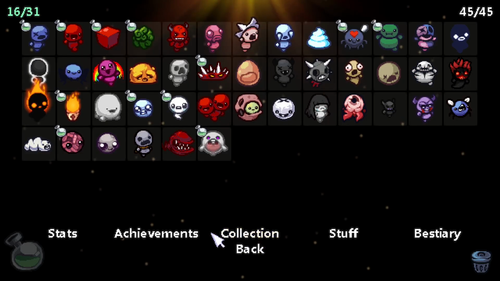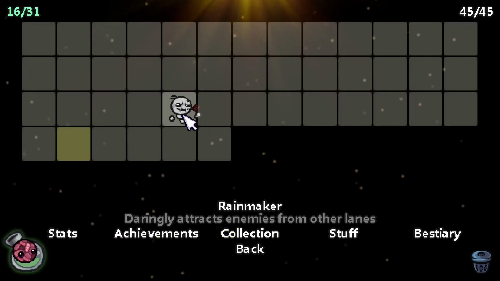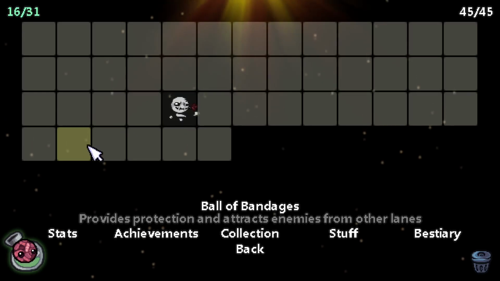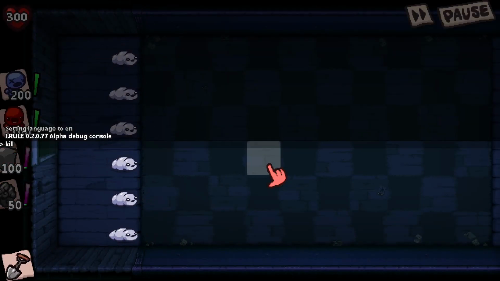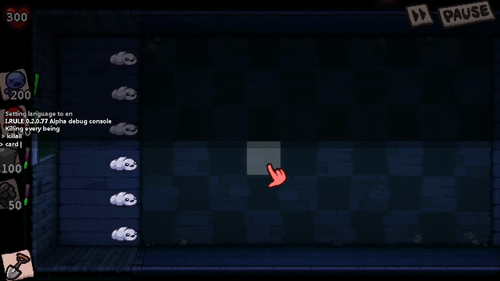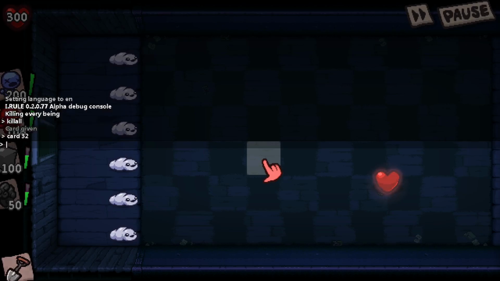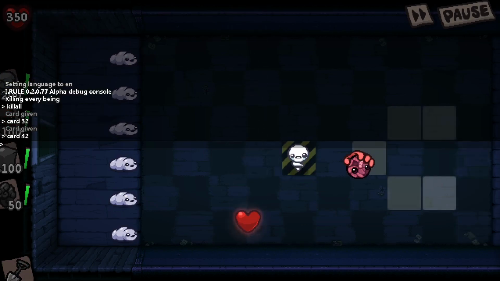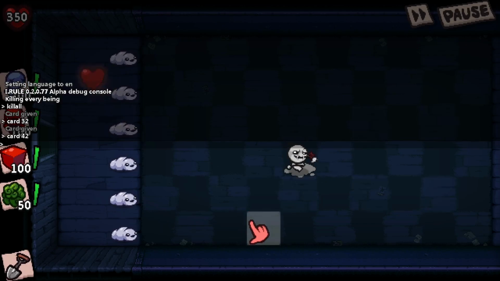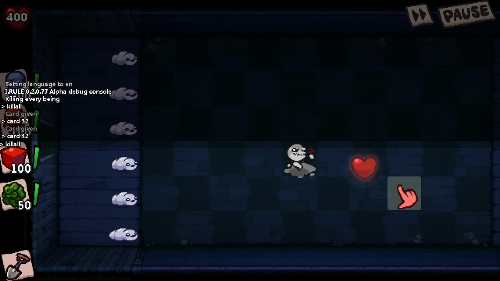And if we check collection, you'll see Rainmaker, that only attracts enemies from other lanes. You can even see him here too. If I make a new run and open up the console, it will set up kill all for a second. You can type card and then the ID of your baby. First 32, this is Lost Soul, and then 42. And if you just put him there, you go. That's my friend. And I'm gonna disable kill all for a second.